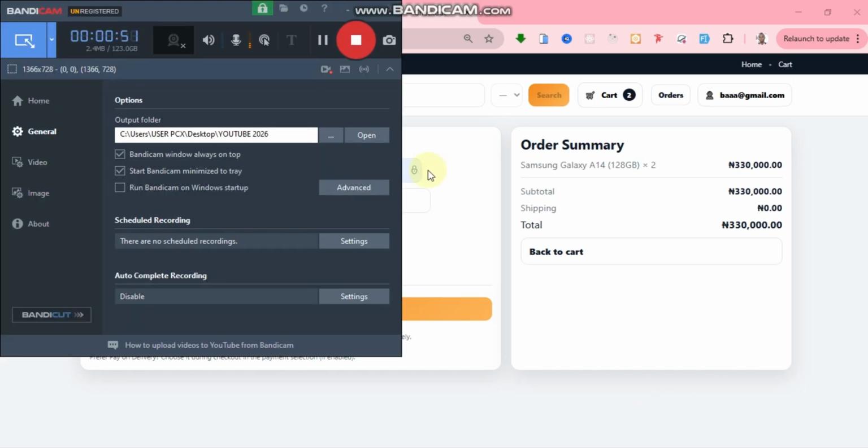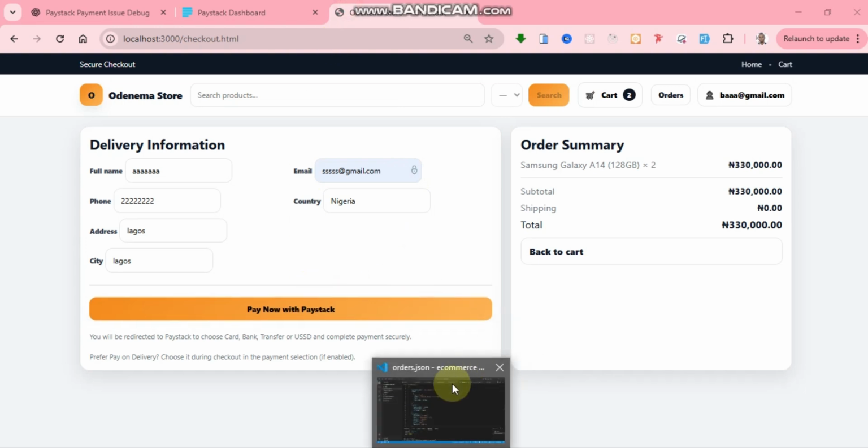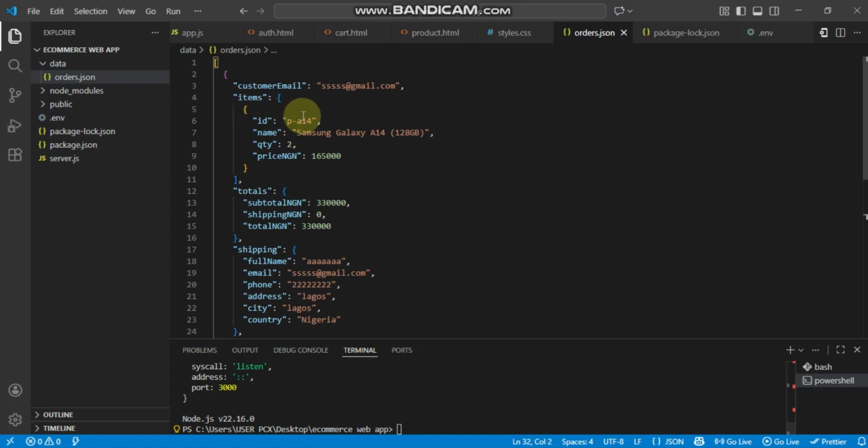Okay. So when you click on pay with paystack, it should bring your orders now. So you can see now this is the order now. So your files are stored locally. So you can see now. So this is what I just entered now. This is the email.